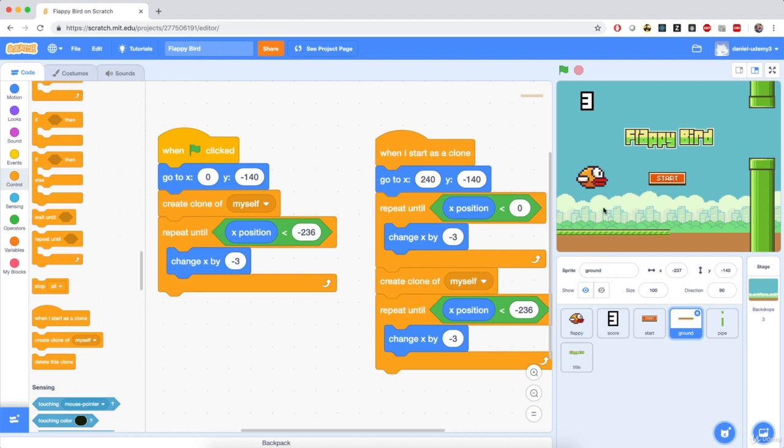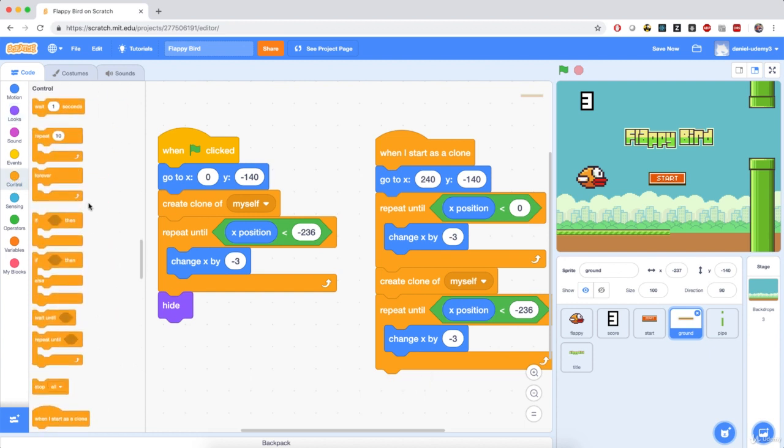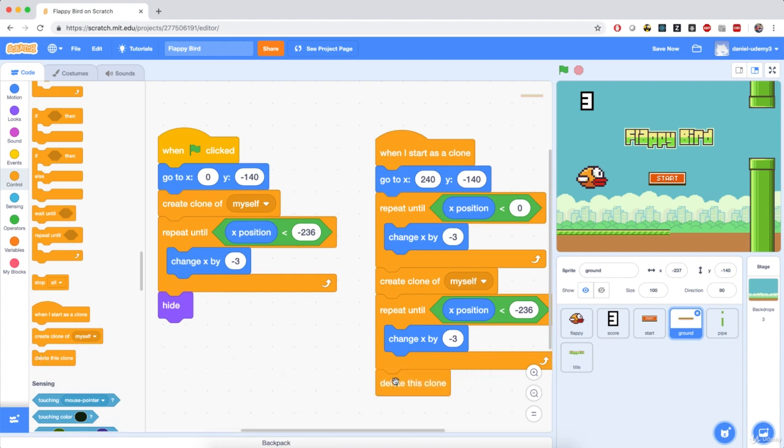Now, all we need to do is to hide this left-hand side when either the original sprite or the clones reach their final destination at the left side of the stage. So for the original sprite, I'm going to go to looks and I'm going to bring in hide. So I'm going to hide the original sprite because you can't delete the original sprite from the screen. But for clones, I'm going to delete the clones altogether. So I'm going to go to control and I'm going to delete this clone. So when the clone reaches the left side of the stage, I'm going to delete it from the stage, which leaves room for the other clones to do their movement from the right to the left side of the stage.